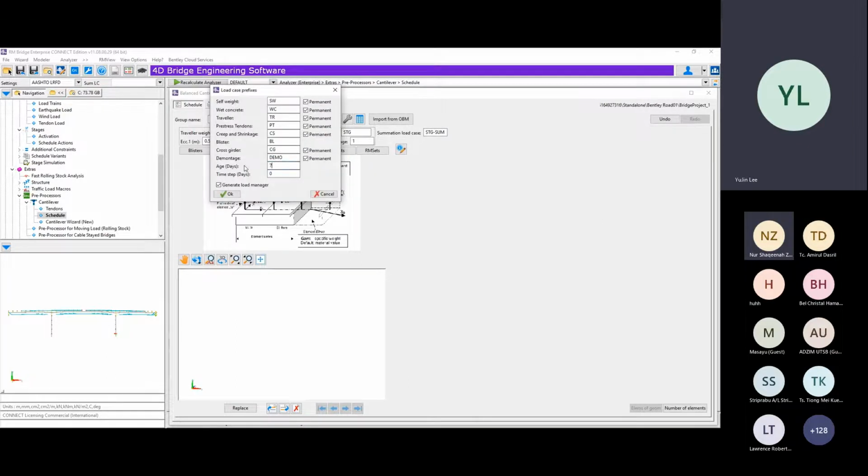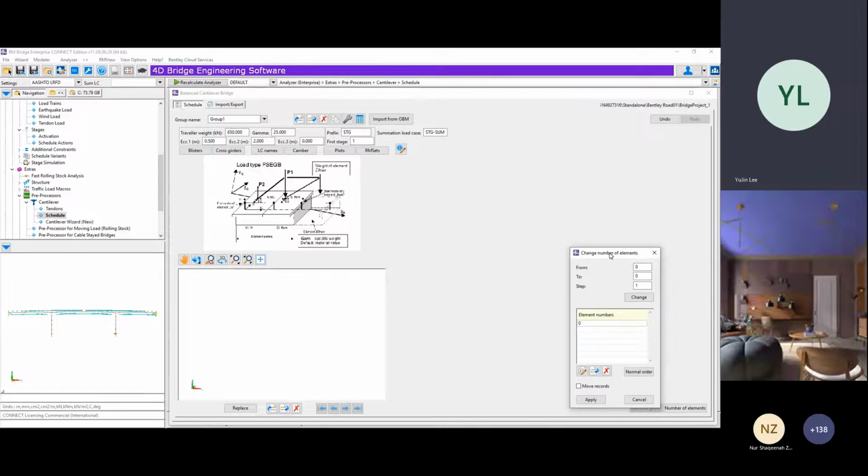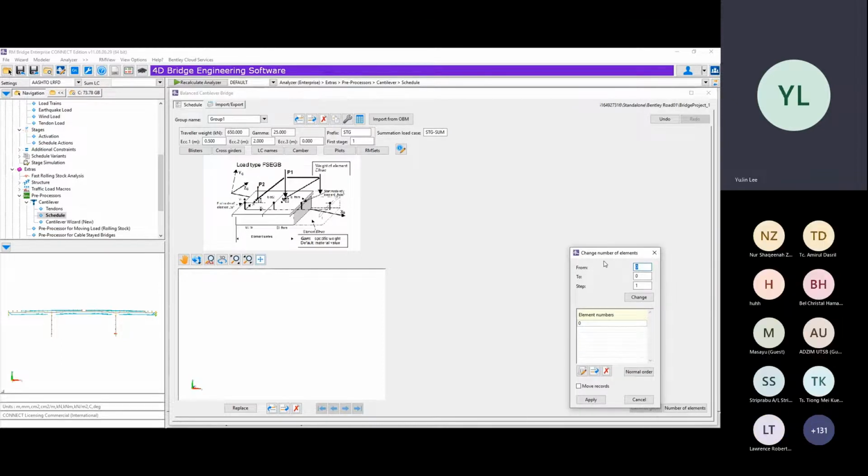ECC1 is from the start of the segment to the front anchor point of the traveler. ECC2 is spacing between front and rear anchor points. ECC3 is horizontal eccentric offset from the bridge axis. And set up the prefix and starting stage number for the construction stage.